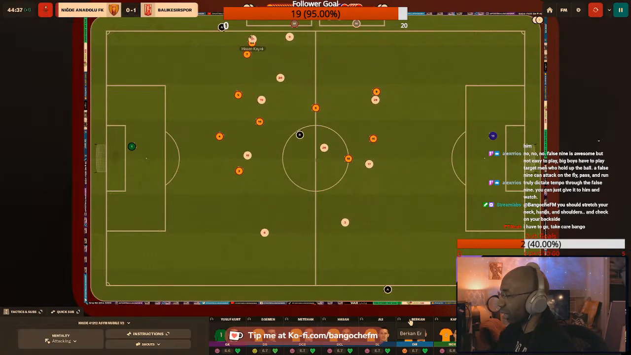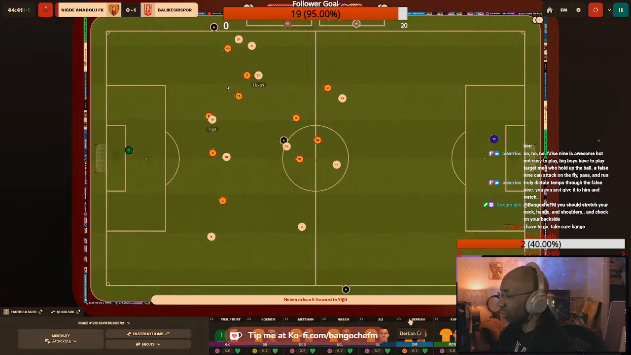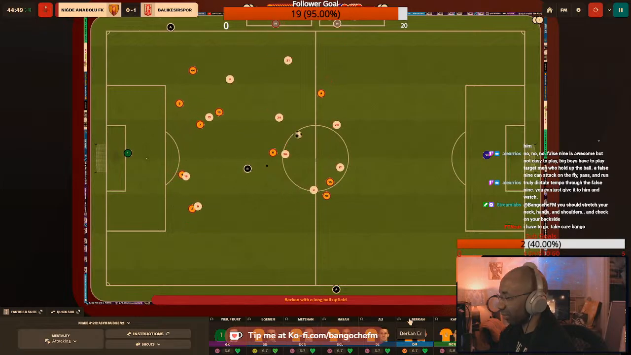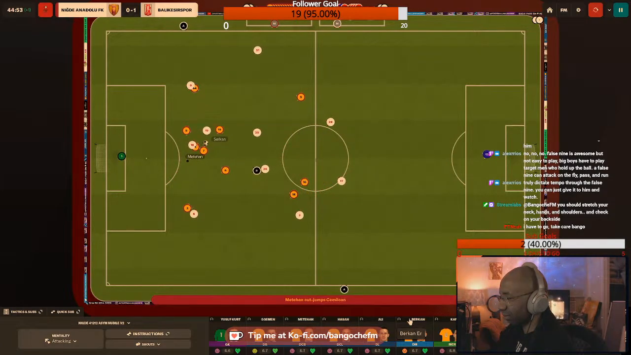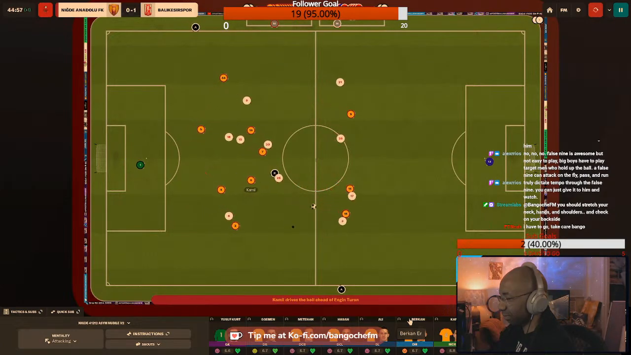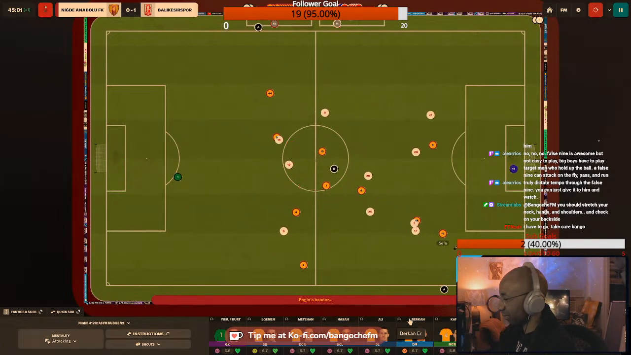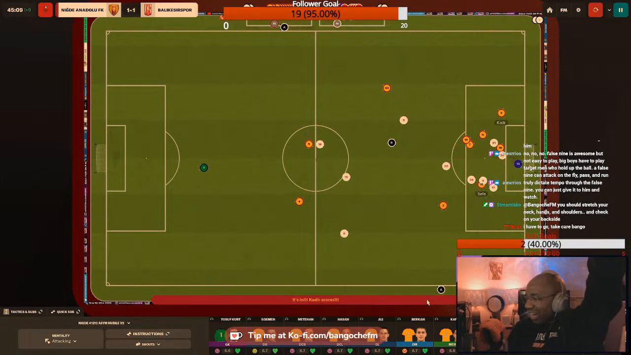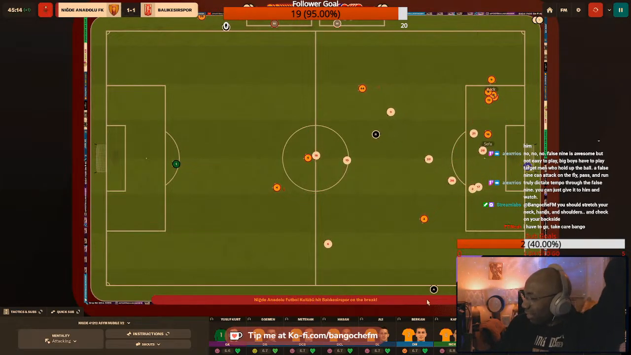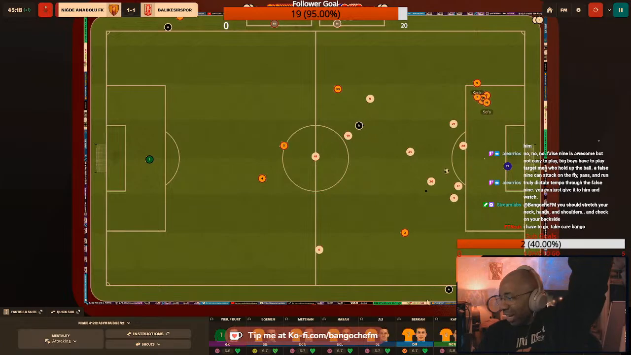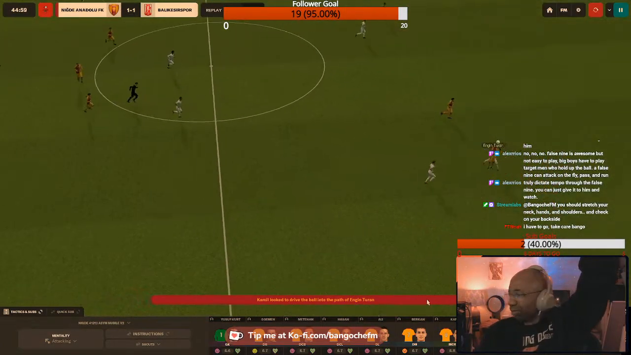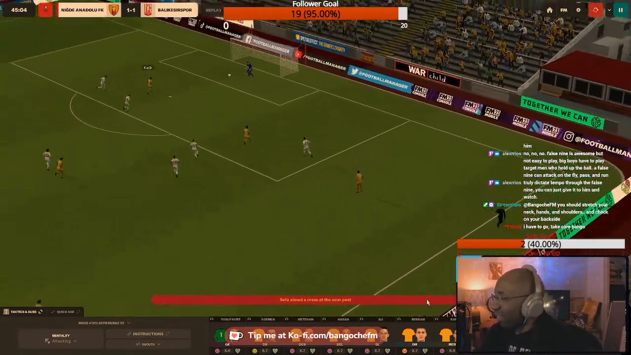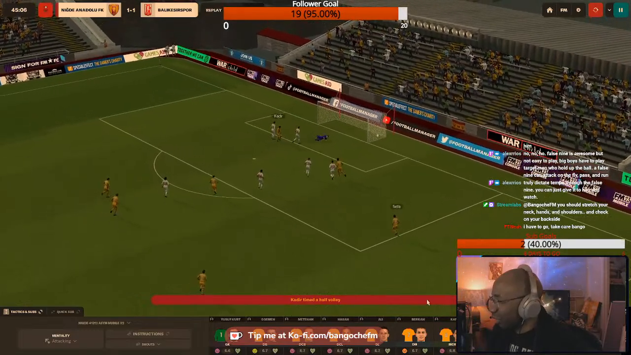You're marking the wrong guy, dude. I gotta get rid of this guy. I need a new fullback. He's free. He's free. Set him free. Oh, he almost missed it too.